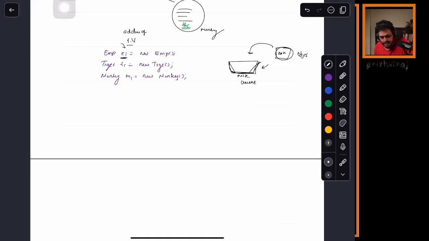No. See, whenever you create an object, now in an object we have multiple things, right? We have non-static variables. We have non-static methods. Similarly, there is one keyword called this, like a variable, you can say, which has the address of the object.